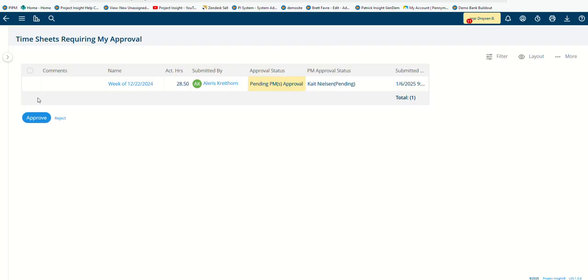Now as we navigate back over to the workspace of Draven, you can see back here under Timesheets Requiring My Approval that Alaris's timesheet with the updated 1 hour change is now available and pending approval here. So what this is doing here is it's going to show you that this is pending the approval of Kate Nielsen. Kate is the PM and she needs to go ahead and go in and make those approvals in order for it to be moved on to Draven for final approval.